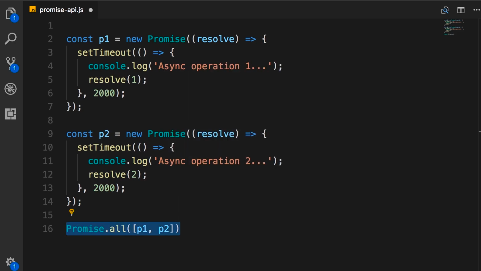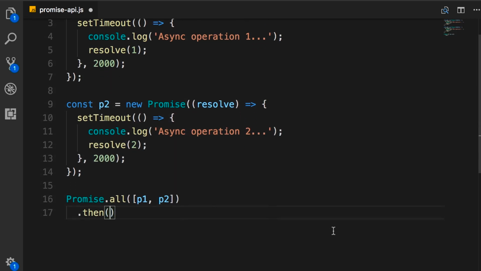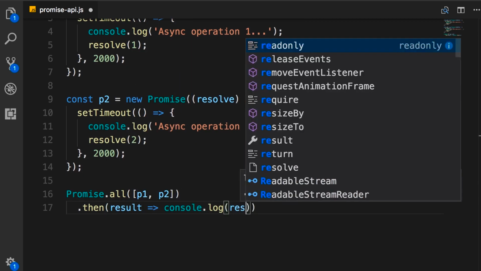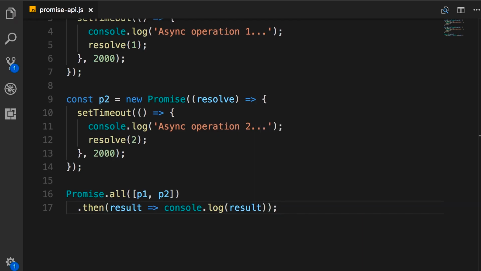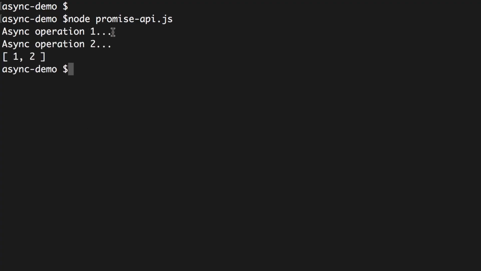And this method will return a new promise that will be resolved when all the promises in this array are resolved. So we can get that promise and call then. We get the result and display it on the console. Let's see what happens when we run this application. So 2 seconds delay, then both these asynchronous operations, 1 and 2, are kicked off almost at the same time. And then eventually we get the result, which is an array of 2 numbers.